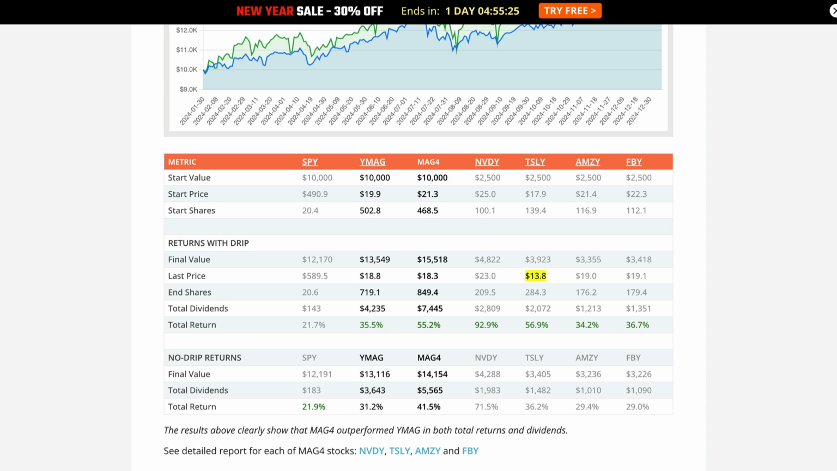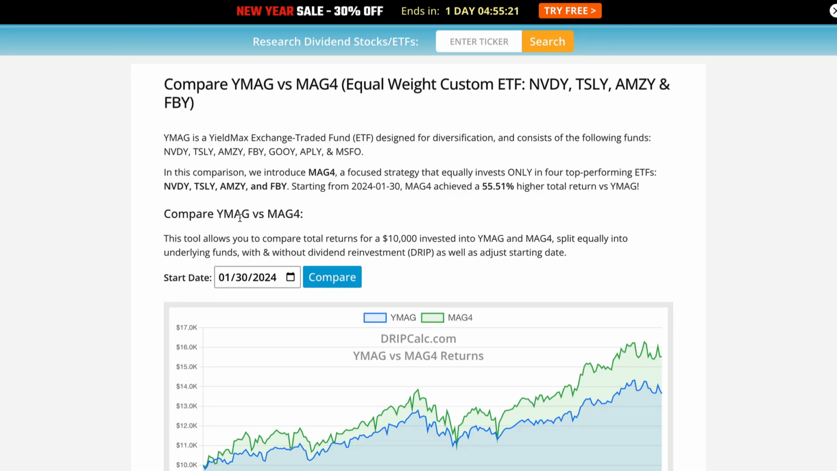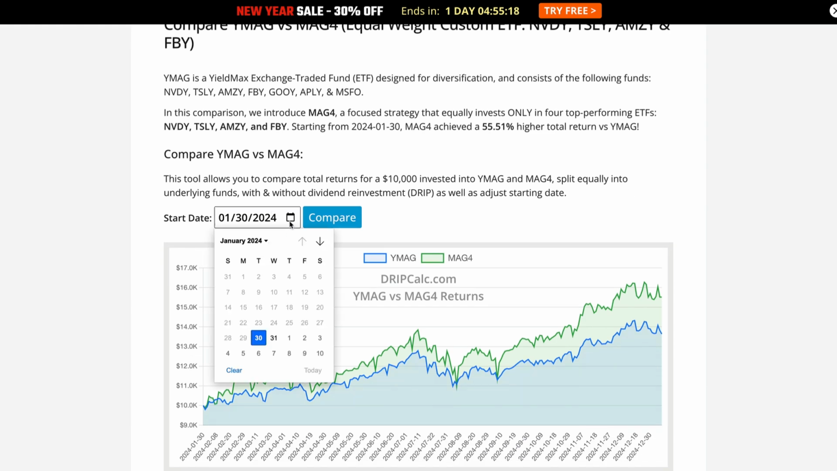Anyway, this tool is still a work in progress. I will be making it better, but right now what you can do is select your own start date for when you want to start comparing the two ETFs.